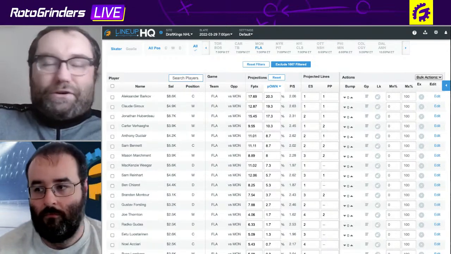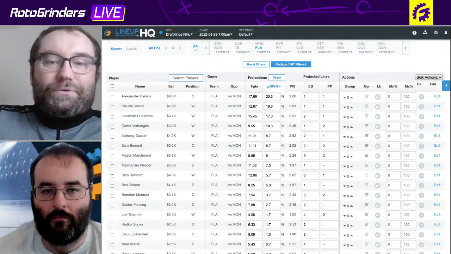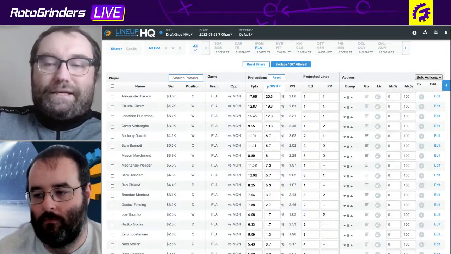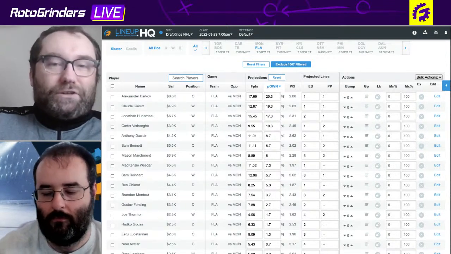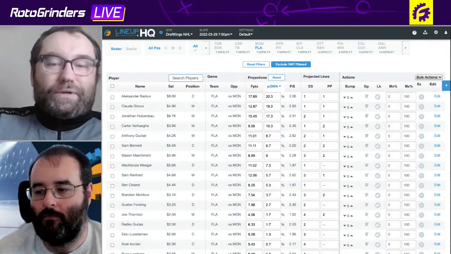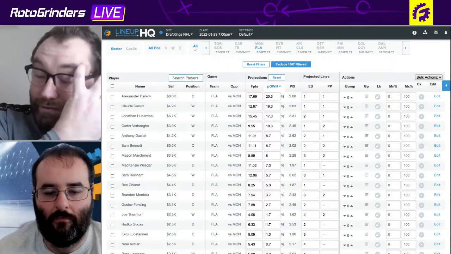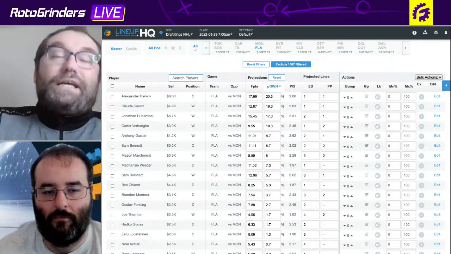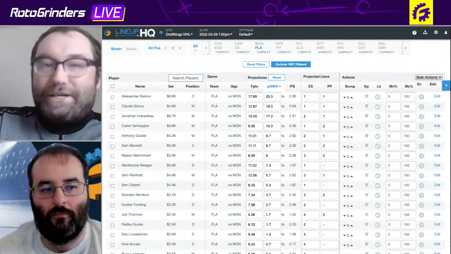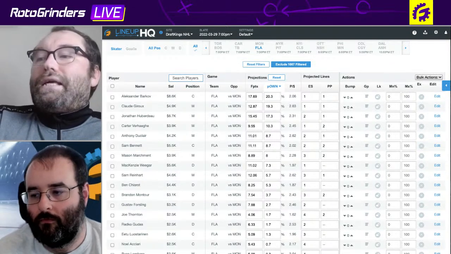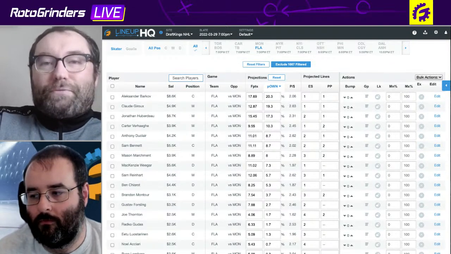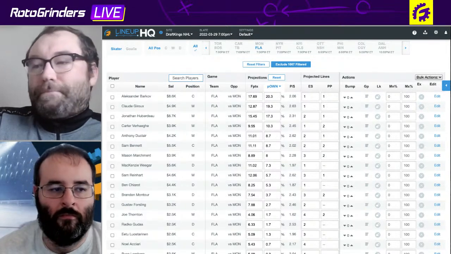My favorite play on the whole slate is probably Claude Giroux, who I was expecting to be in the upper 5s to lower 6s for this matchup, but he's still only 4,900. And I think that's far too cheap. He will be extremely high owned, I imagine. He and Barkov will be in my primary single entry team.